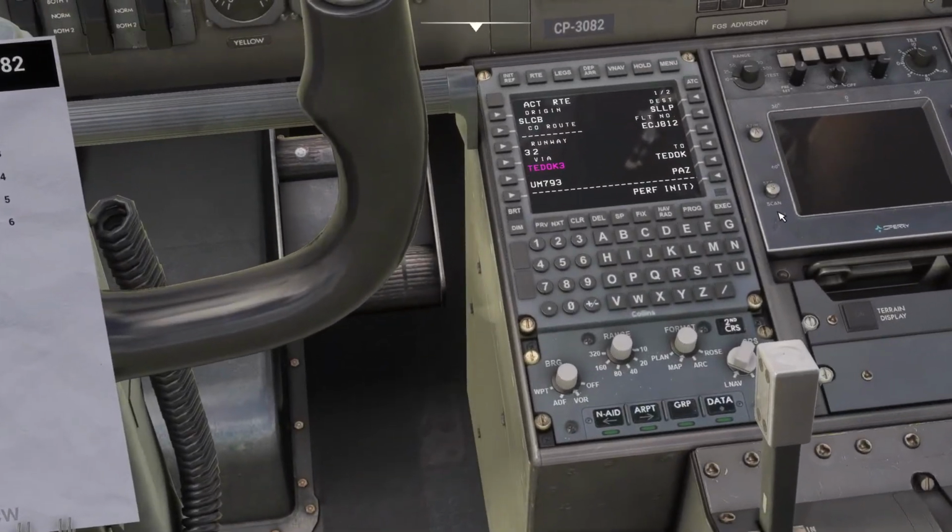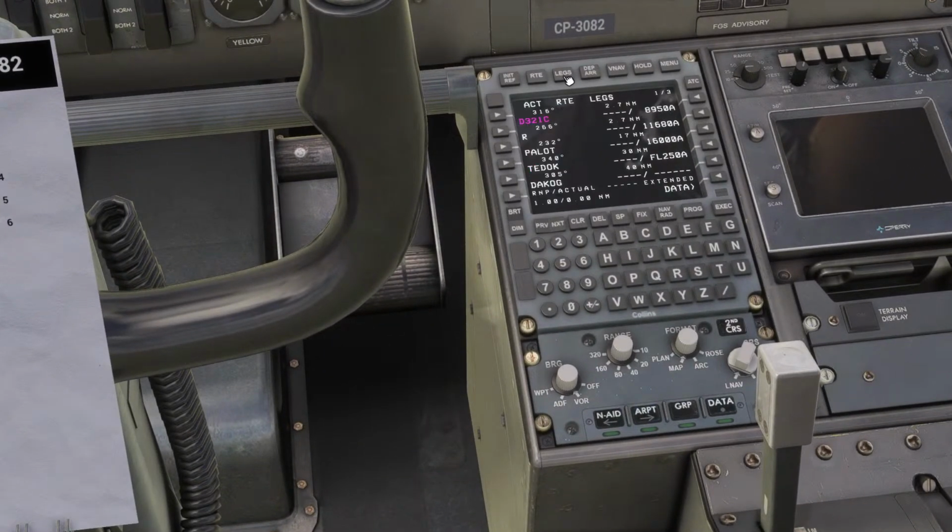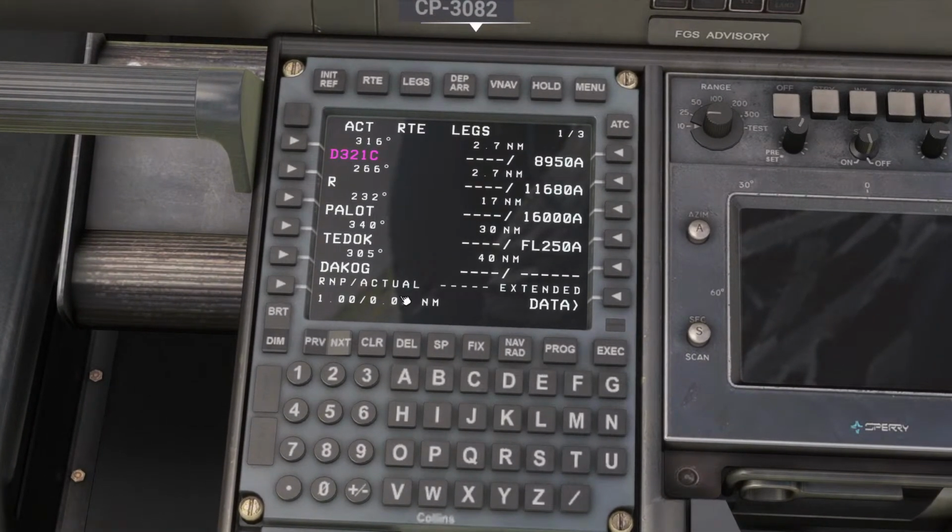So we got the flight plan, very simple and short. Go to the legs page, you can see it as well. So this will be our departure route basically. We can have a look at that in a little bit. So Delta 321 Charlie, Romeo, Pilot, TEDOK, DACOG, pass, so it says pass here twice. Not really sure why that is. Seems a little bit odd.